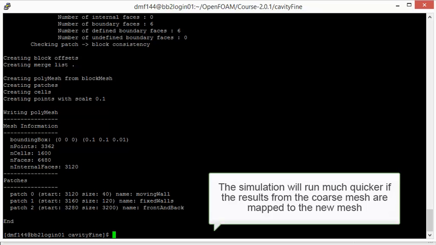It is possible to copy across the 0 directory from the cavity case, and run the simulation again. However, the simulation runs much quicker if the results from the coarse mesh are mapped to the new mesh. This is done by using the mapFields utility.